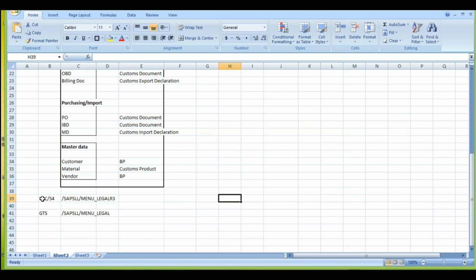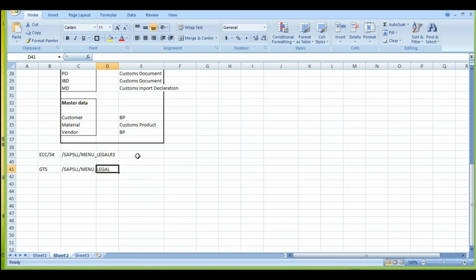But you are saying R3, we are not going to use GTS in ECC, right? Then what is the use of legal R3? No, this is the difference in transaction code. In ECC or S4, it will be legal R3. In GTS, it is legal only. Both take us to the GTS area menu. In ECC it is the GTS area menu, and here also it is called the GTS area menu.